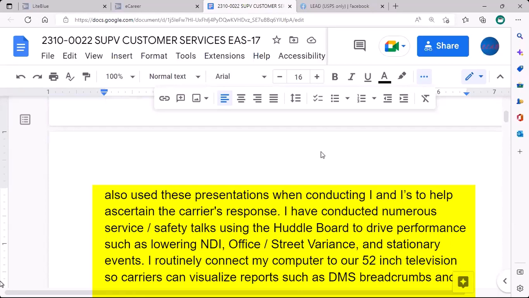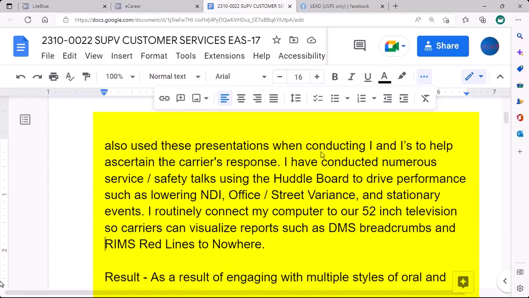By the way, that's found on the F2C report. F2C report, you can find that in the radar page. And stationary events again. I routinely connect my computer. Supervisors have a computer. They can connect an HDMI cable to it. And these bigger offices, they have a big screen TV. They can roll around the room. So I routinely connect my computer to our 52-inch television so carriers can visualize reports such as DMS breadcrumbs, buzzword, and RIMS, red lines to nowhere. You see the point there.